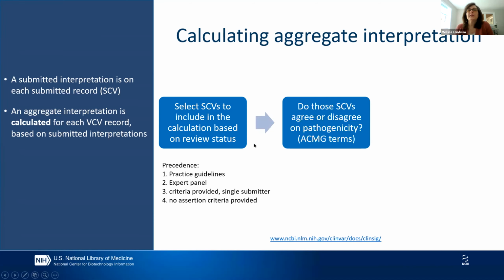So once we've selected the SCVs that we'll use in the calculation, we look at them and we ask, do these SCVs agree or disagree on pathogenicity? And here we're specifically talking about the ACMG terms from benign to pathogenic. So we look for agreement, and some of the possible kinds of results we can get here are something like pathogenic. That means that all of the SCVs reported the variant as pathogenic.